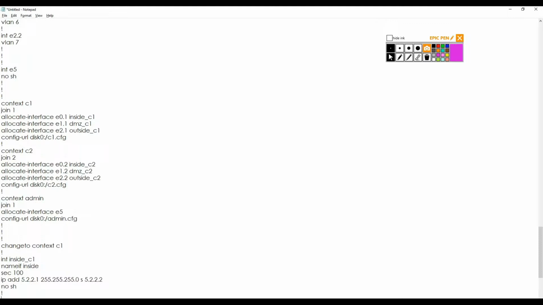Any doubts on this config? You there? I'm sorry, I was muted. No questions. Okay, this is clear, right? Yes, I've jumped to the context. I've created the inside C1 interface because I told that E0/1, I'm going to call this interface inside C1 from now on. So I just went to inside C1. I put the name, security level 100.